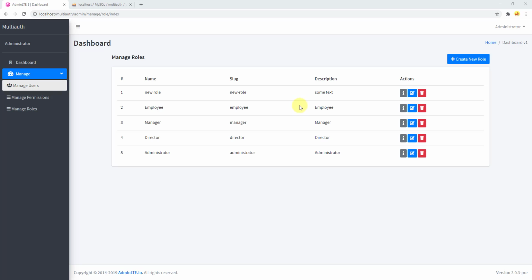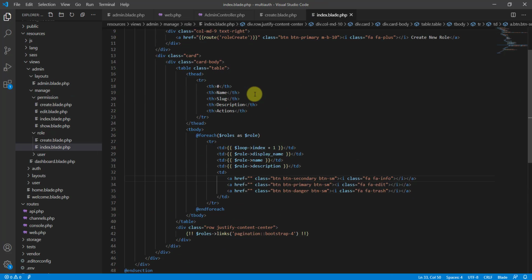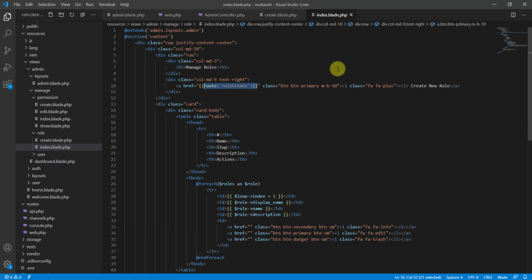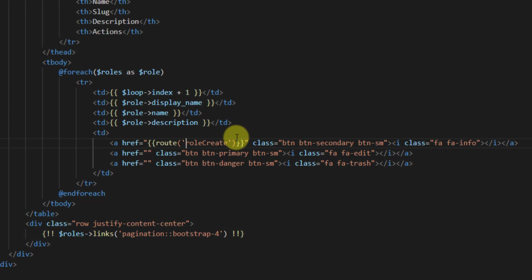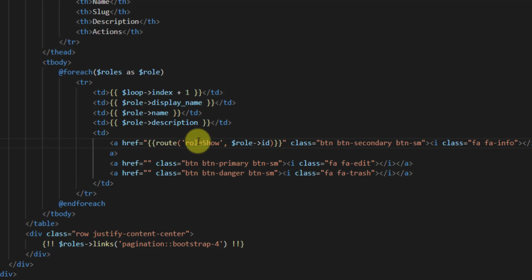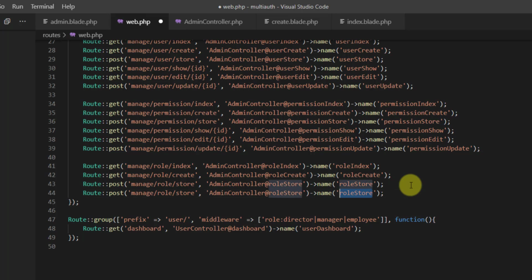Now the next part is to create the show blade for each role, which is this info icon. So let's get back to our code editor or text editor and go to this index blade and scroll down. Let's copy this route from here. So copy this one and paste it instead of this one. And instead of role create, let's say role show. And we also want to pass the ID. So comma $role arrow ID. Now let's create this role show route inside our web.php. So duplicate this one and paste it instead.